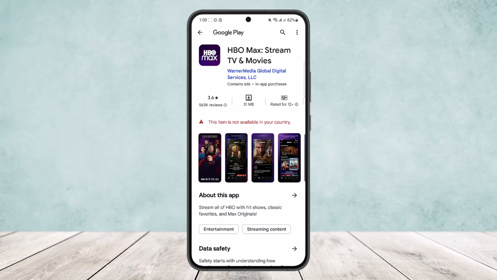Now what you want to do is open up HBO Max and then tap on the profile icon that you'll find on the opening of the app. Then once you do so, you want to sign into your account. You want to tap on the sign in option, and once you tap on it, you want to enter your account email and password, and then choose the sign in option. Now once you do so, you'll be able to sign into your account.